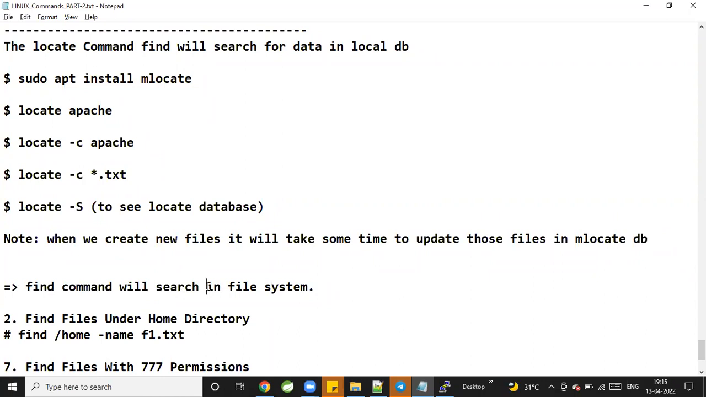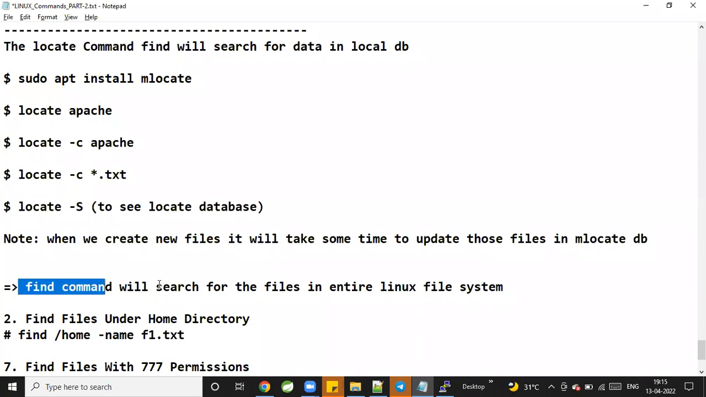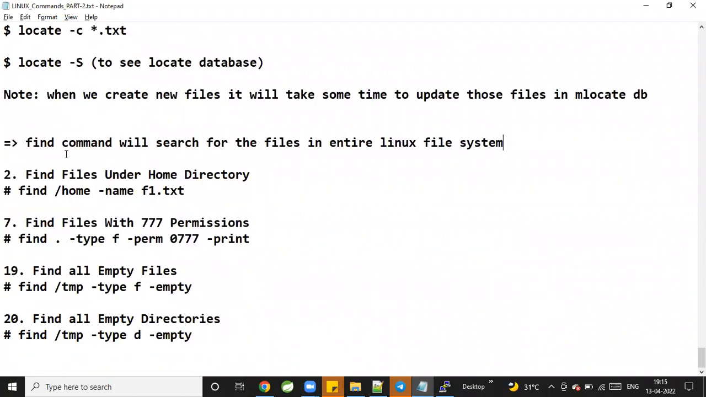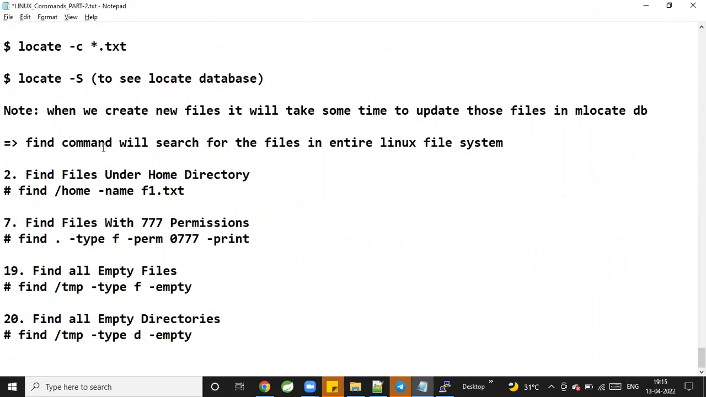Find command will search for the files in entire Linux file system. Now here you can perform some advanced search also by using find command.